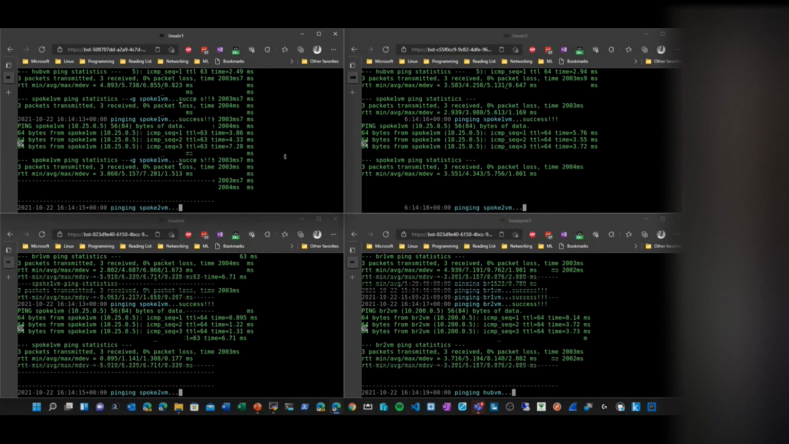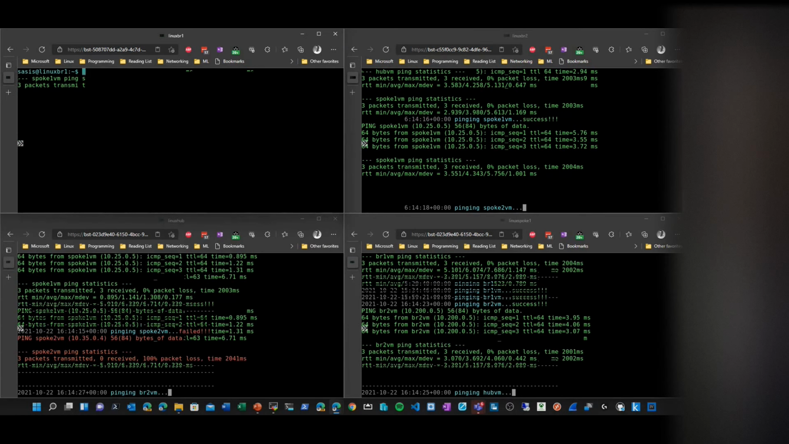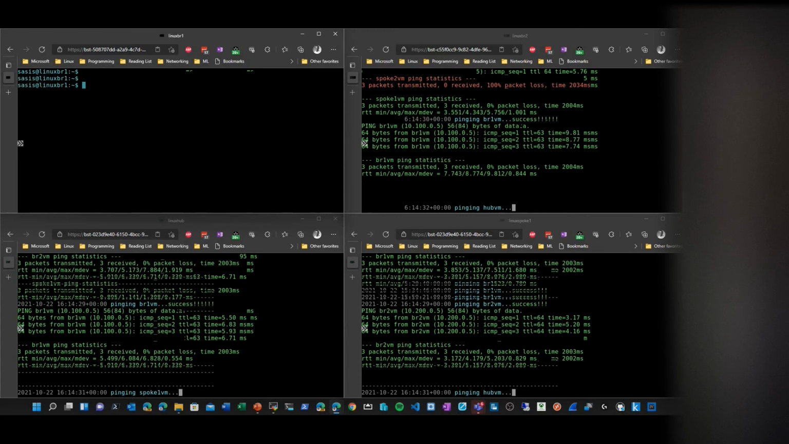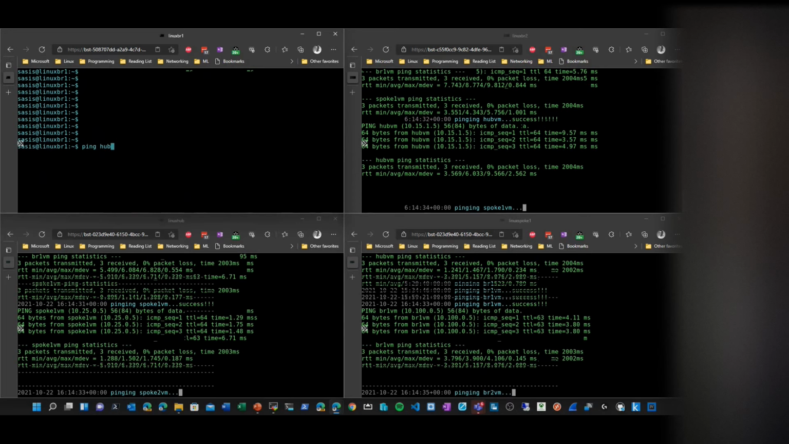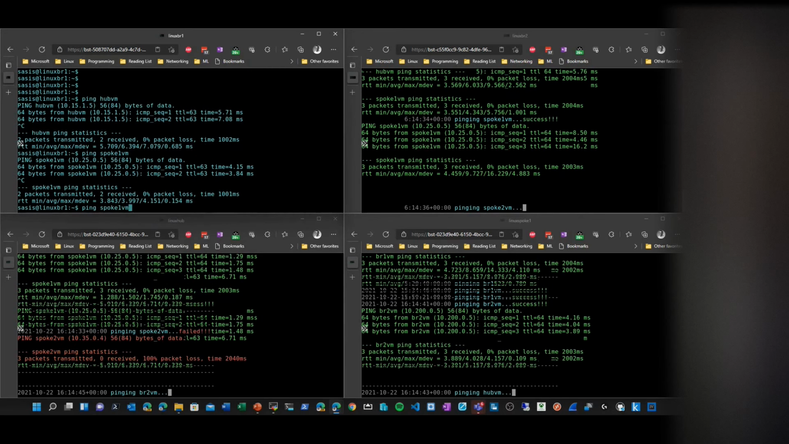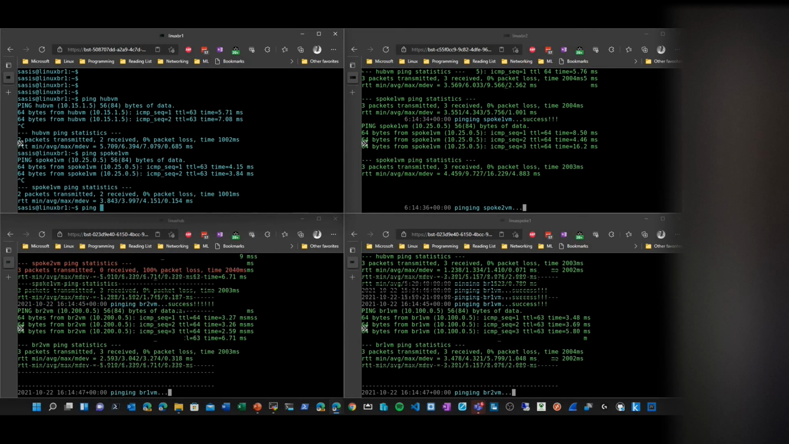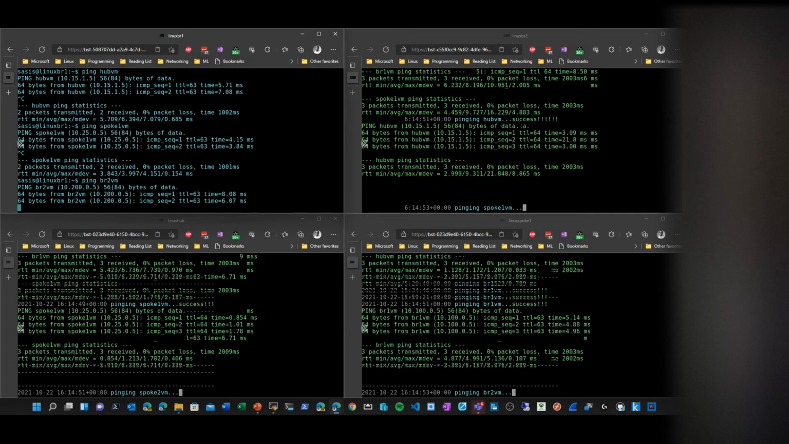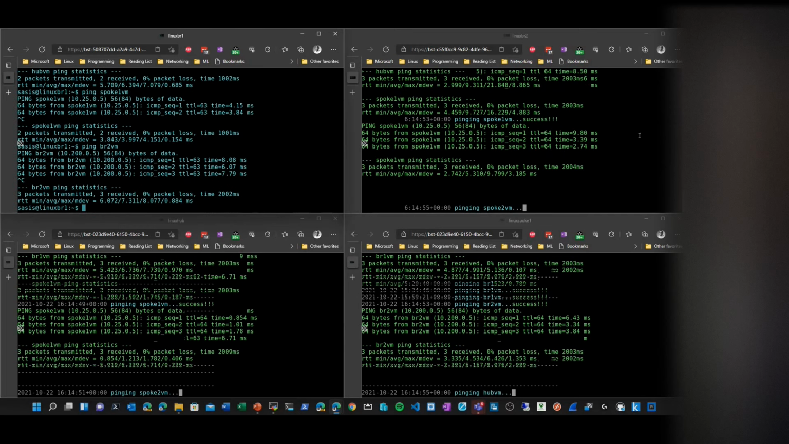Sorry, I have a bastion running here, and it doesn't display well on the screen. Okay. So I ping my hub VM, no issues. I ping my spoke 1 VM from branch 1, no issues. Spoke 1, hub, and I ping my branch 2 VM. So my branch to branch traffic works. My branch to hub traffic works. My branch to spoke traffic works.